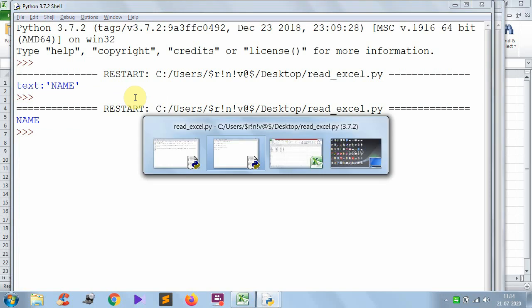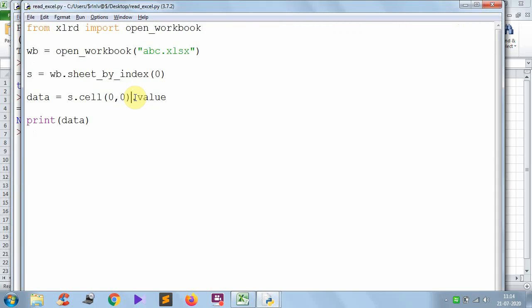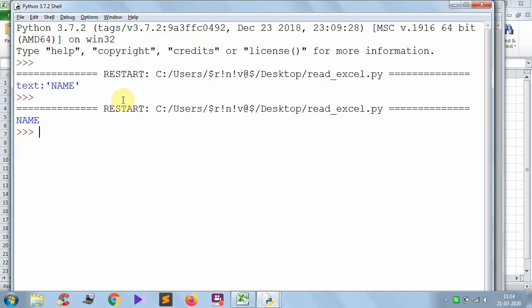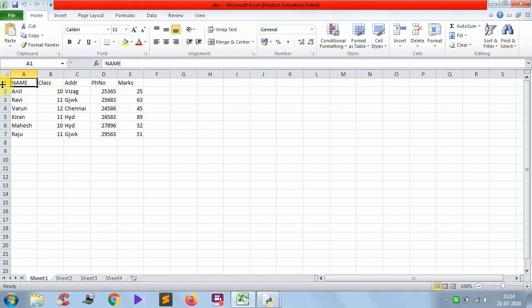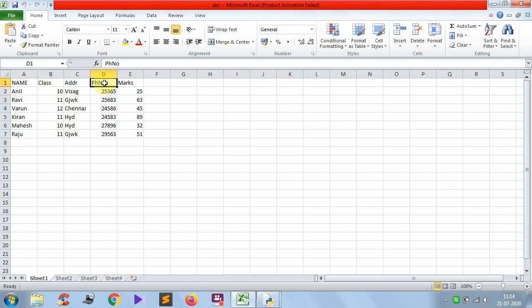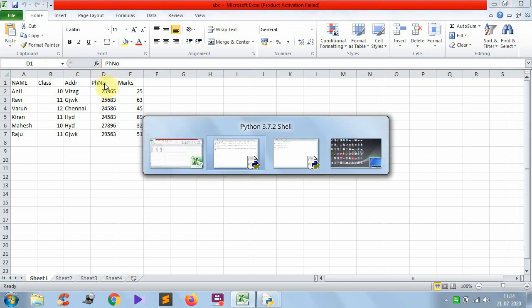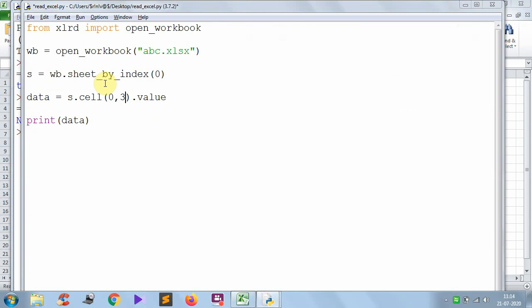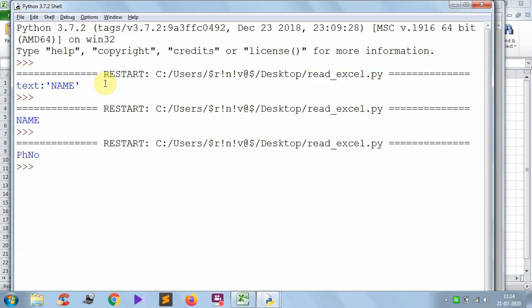For suppose here I have given index 3. Now see what will happen. Here row index is 0, column index is 3. Let's open the Excel sheet. Row index is 0, column index is 3. 0, 1, 2, 3. So this is the cell. What is the content here? Phone number. That should be displayed. Yeah, so phone number has been displayed. So this is how you can pick the values.